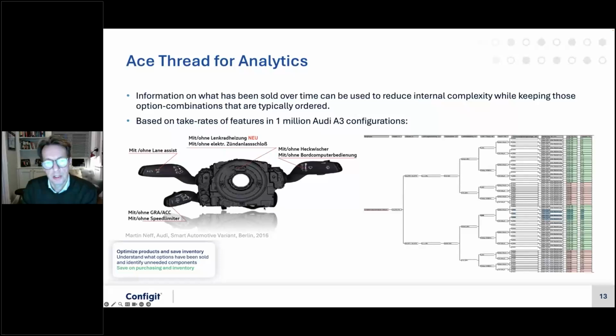What you can do is that based on sold configurations, you can do a statistical analysis. You cannot read the diagram on the right here, but basically this is all the different choices, with or without a heated steering wheel, with or without adaptive cruise control, and so on. These are the different options, and then they will end up in a node there on the right, and based on statistics, you can then determine the probability of a certain combination to be selected.